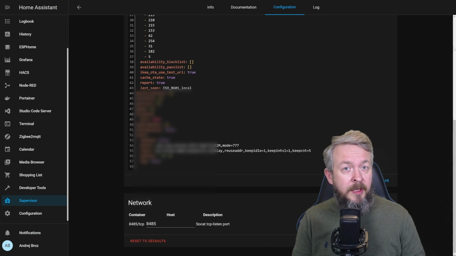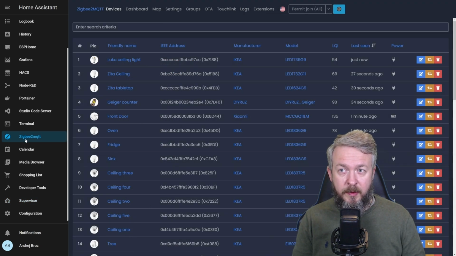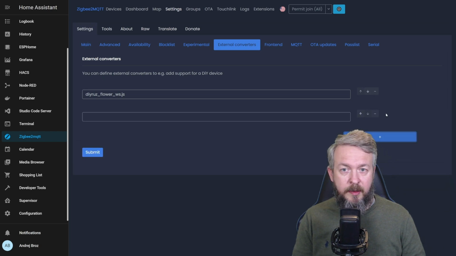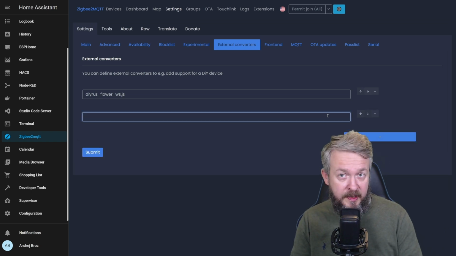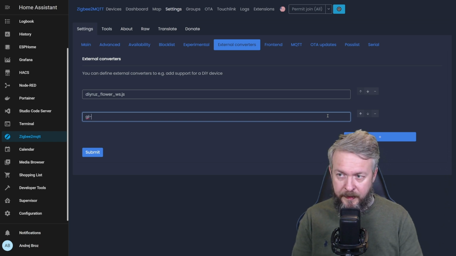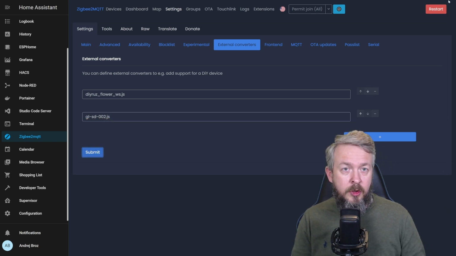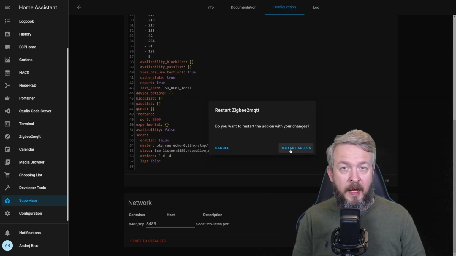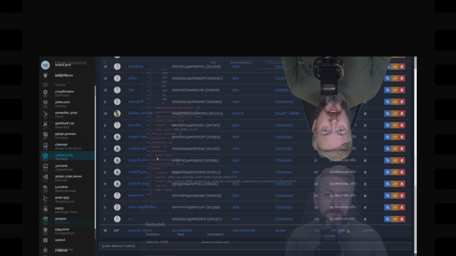I just want to show you the other option. Inside Zigbee2MQTT, go to Settings, External Converters, press on plus sign, and type here the name of External Converter, gl-sd-002.js, and click Submit. It now shows you option to restart, but unfortunately, out of two or three tests I did, most of the times it didn't save this file name, so I'll go back and do it in the supervisor. And we have to restart add-on.